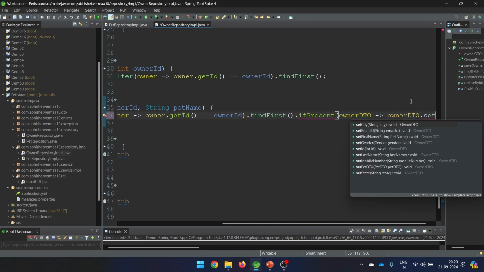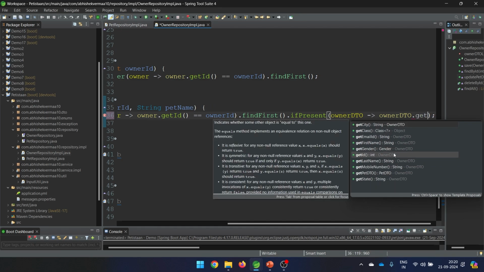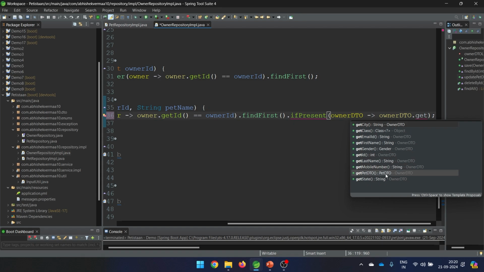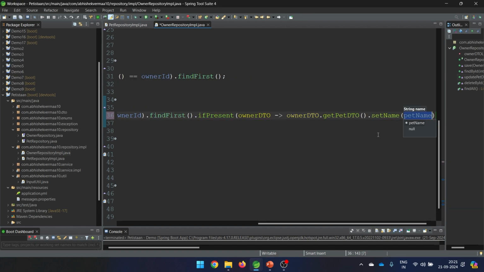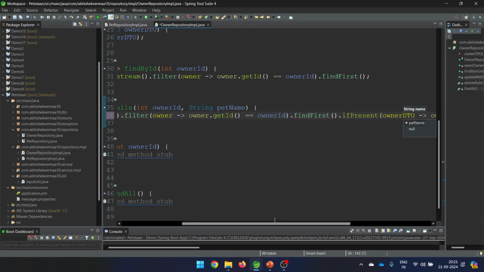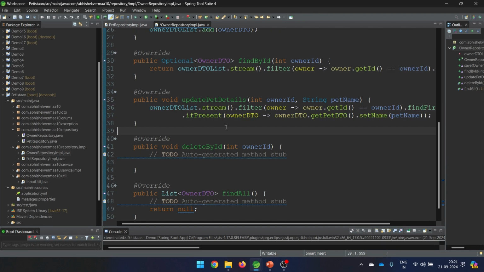So I'll just say set, and I want to set the pet name. From this I will again be getting the pet DTO, and for this one I will be setting the name. So this way, pet name I will be setting. Now it is going to look like this.